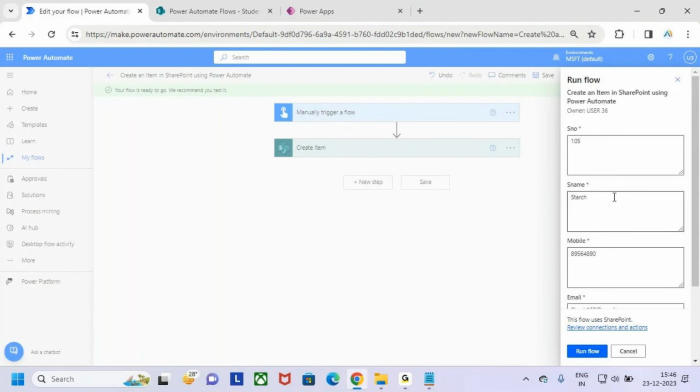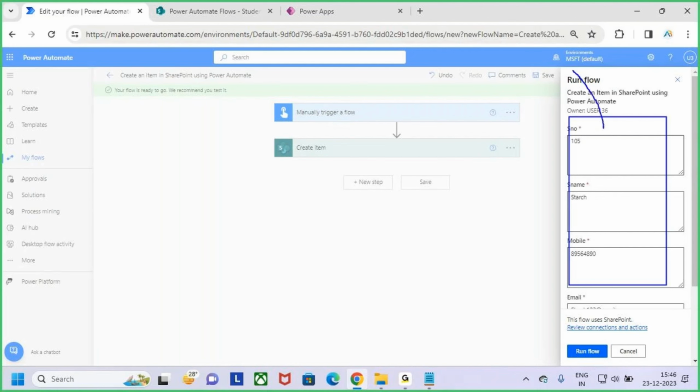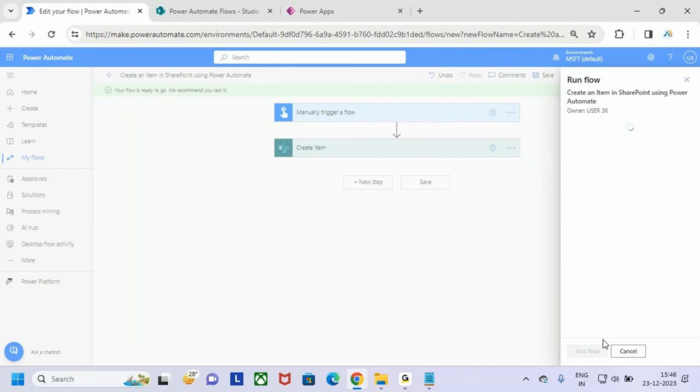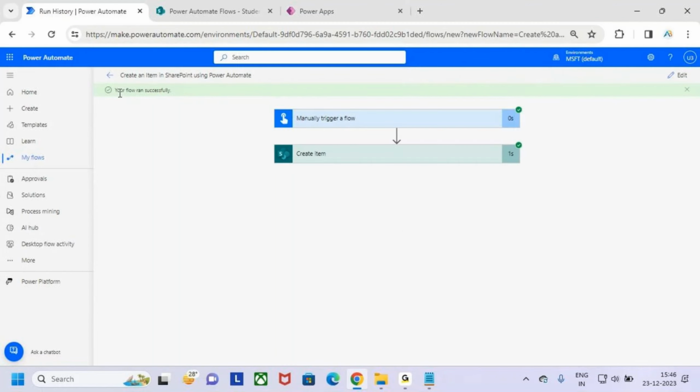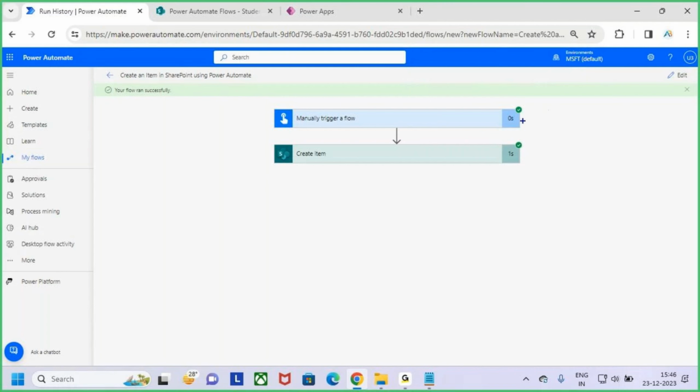Now when I click on this run flow, what happens? Whatever data I'm entering into these fields is going to be assigned to the fields I created here. Now this data is going to be created where? In the SharePoint list. So let's click on run flow. Now just go and click on done, guys. When I click on done, now see, it is giving a message: your flow ran successfully. So two tick marks. How much time it is taking for the next step is also clearly mentioned.